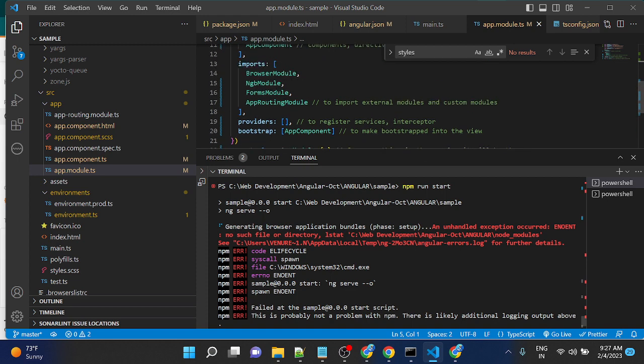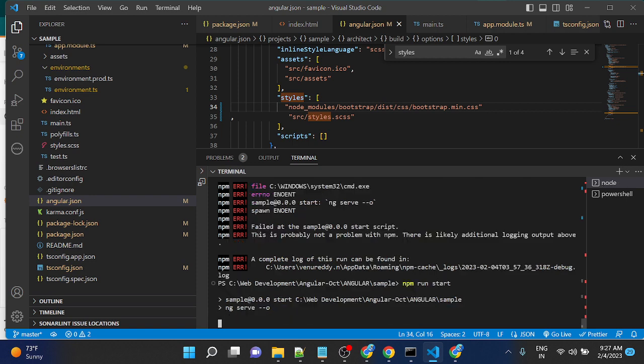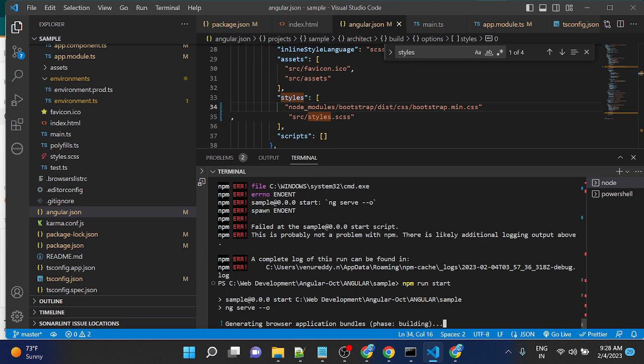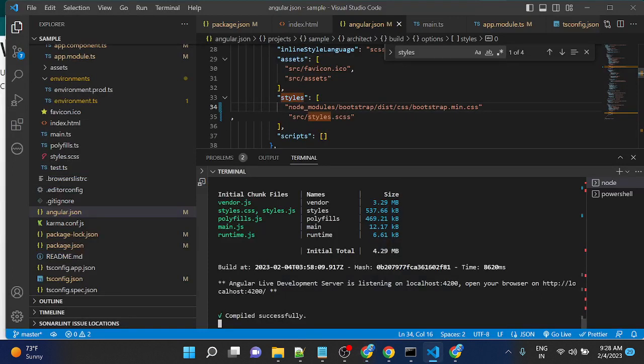Okay. If you see here, finally it's got started. Sorry, it's my fault. We had given a wrong path in the style, so that's what the problem was. But whatever I have installed latest now, I can install Bootstrap, and due to that, this CSS has been taken.